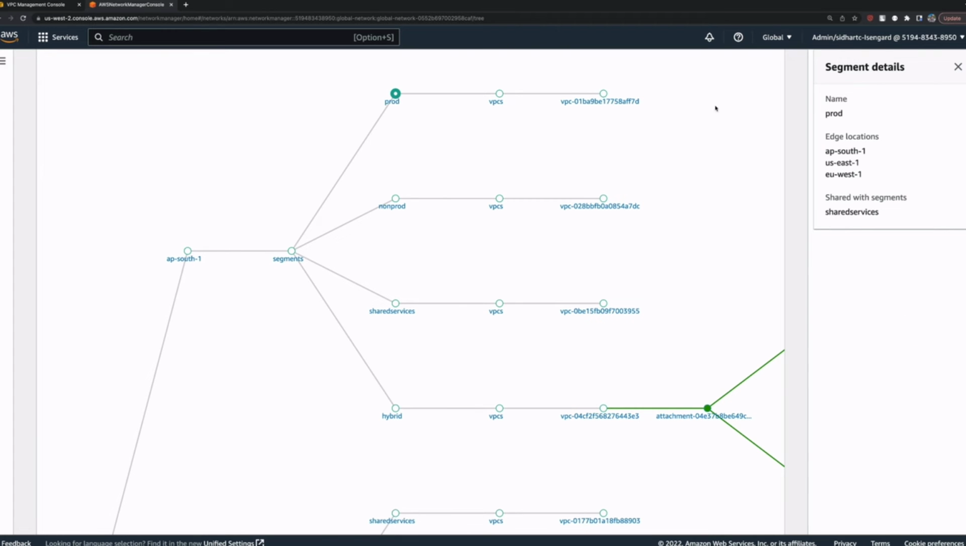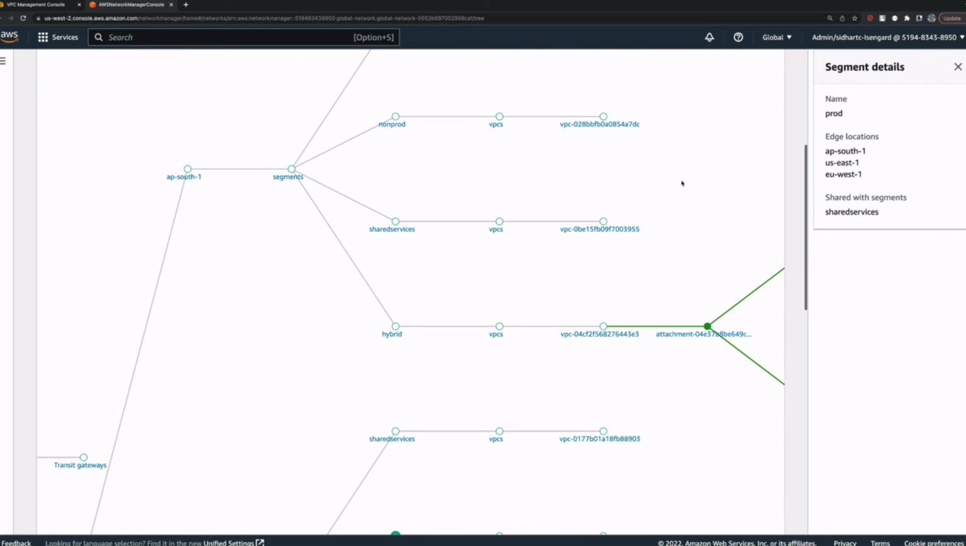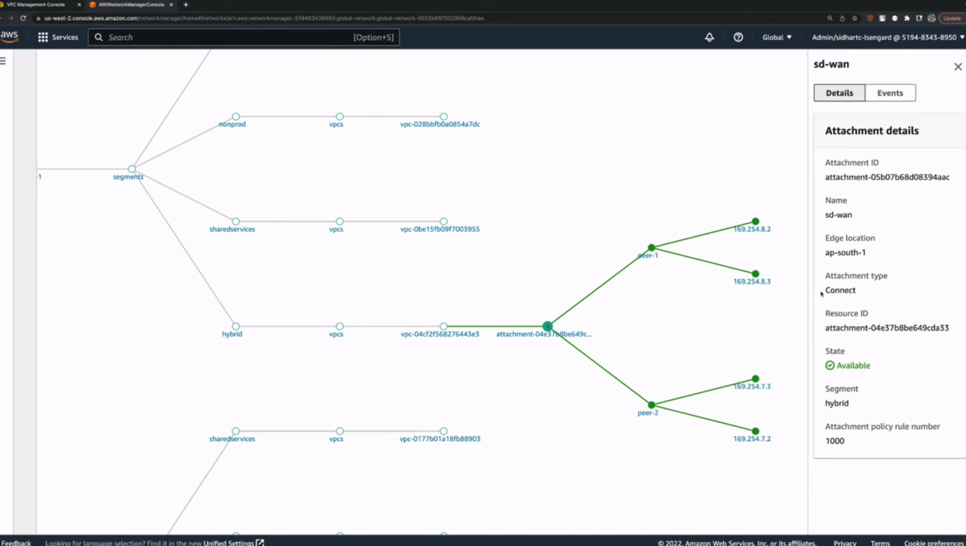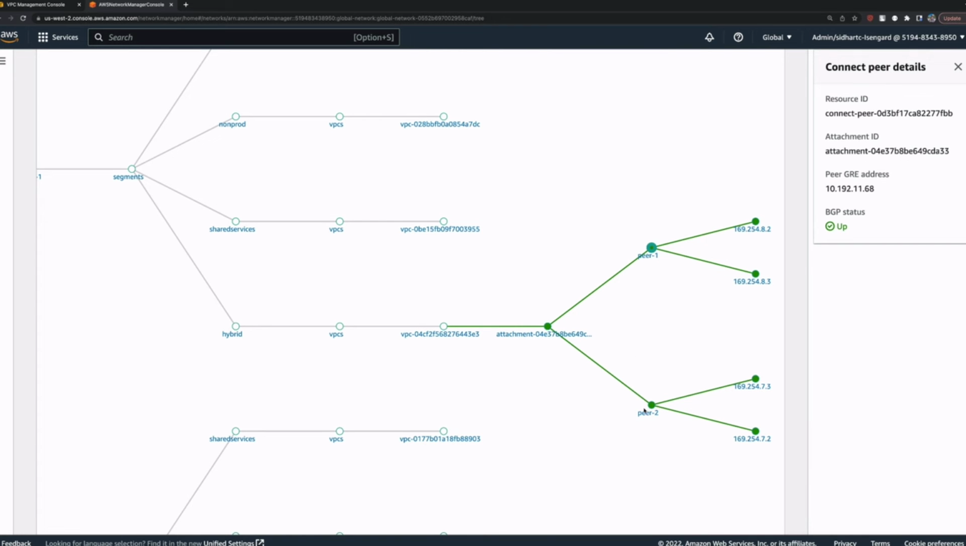I can click on individual segments, and it gives me which segments this segment is shared with. In the hybrid segment, I have a connect attachment. This is what the BGP peering was established with. I have 2 BGP peers, and the BGP status is up.